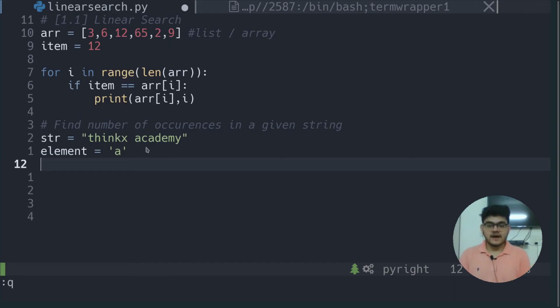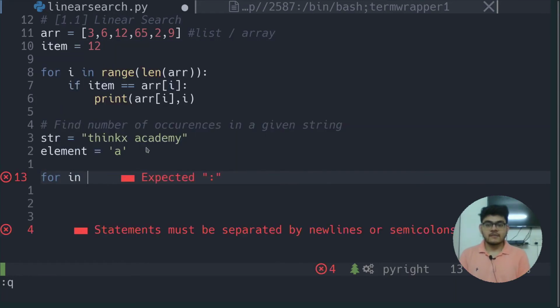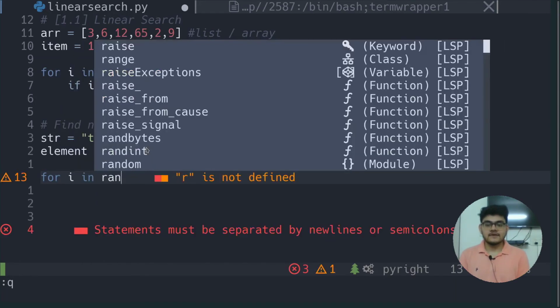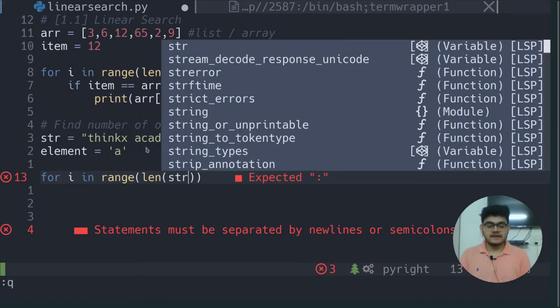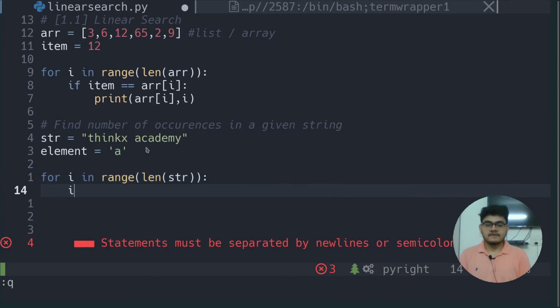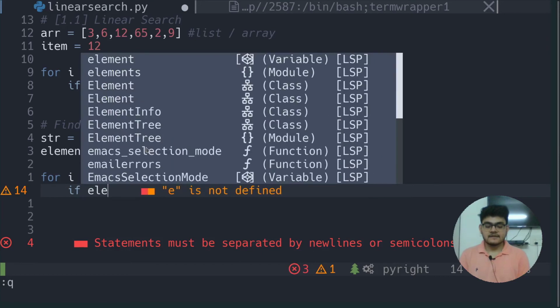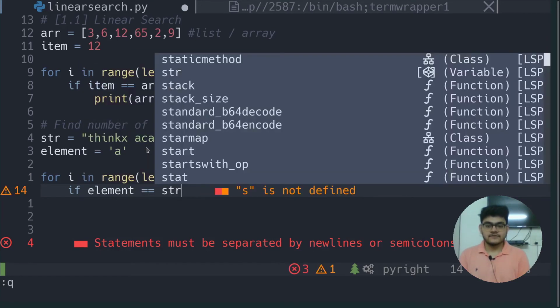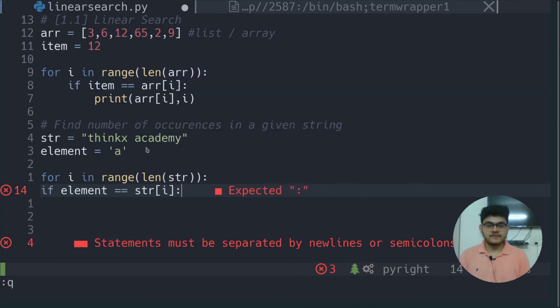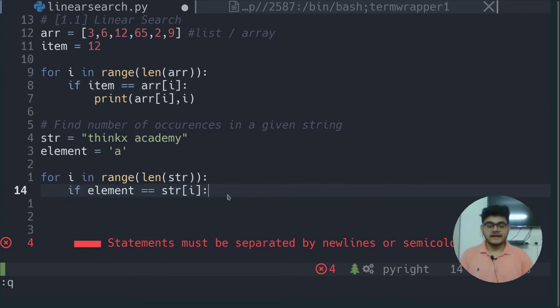First of all, I know that I will have to create a for loop that will go from i in range, and here I will provide the length of the string using the length function. Here I will simply create an if case which will compare the element with the string's ith position. That's what essentially we have done here also. In this also we have done that. Make sure to leave the right indentation.